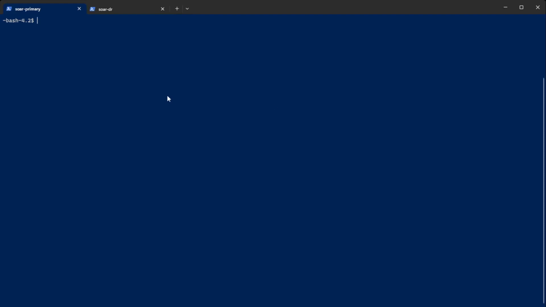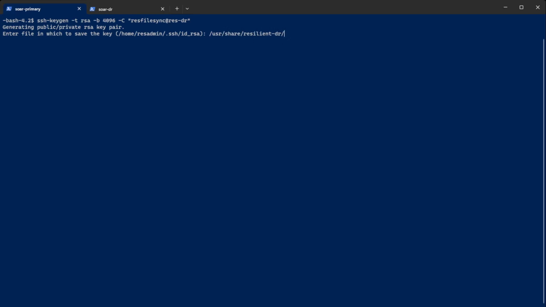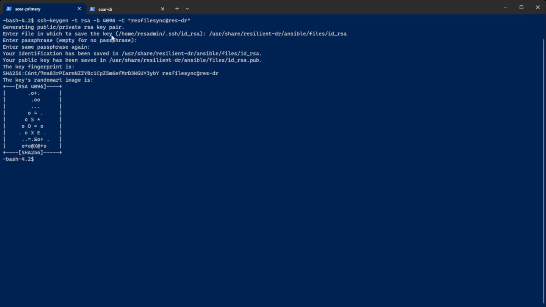So on both systems, we need to create an SSH key for the ResFileSync user. For this SSH key, we're going to save it in the /usr/share/resilient Ansible files directory. When prompted for the password, we're going to press enter and leave it blank. And now let's do that on the other system.